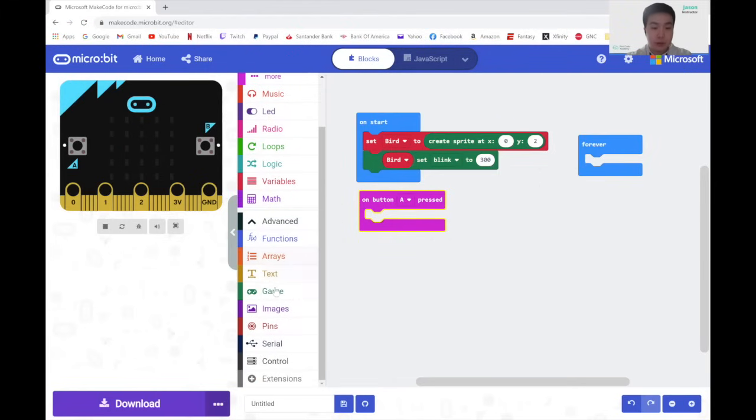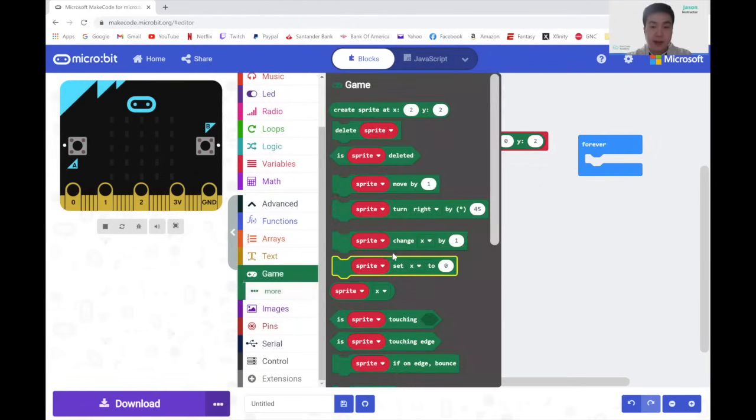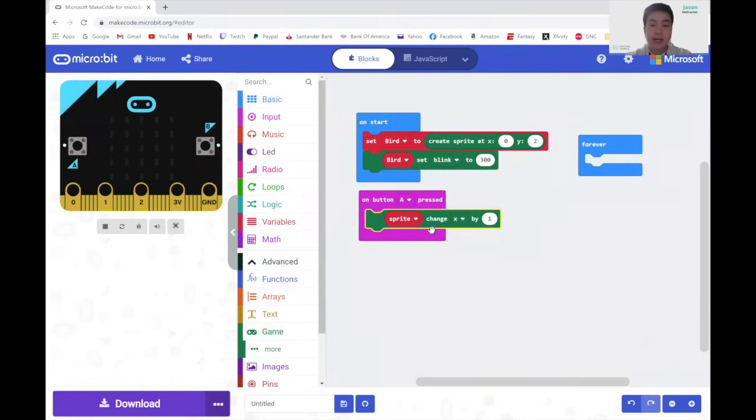To move the bird, we should go to game and drag the change X by block in here. Now we should change the sprite to bird. Instead of changing the X value, we'll be changing the Y value. So we drag it down and click Y. Here we can say change Y by 1, so now when we press A, it will go up. Actually, let's change this value to -1 so that when we press A, it will go up. When I press A over here in the preview, our bird has gone 1 block up.